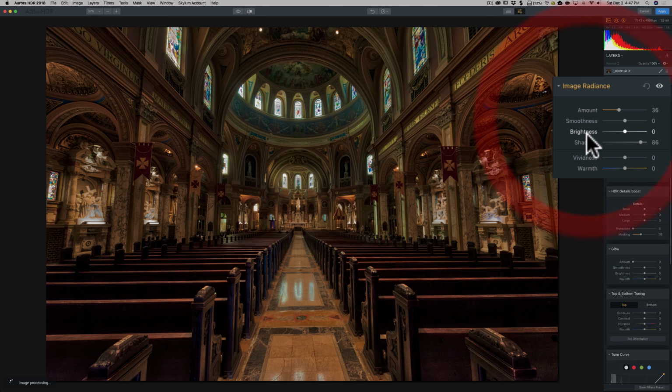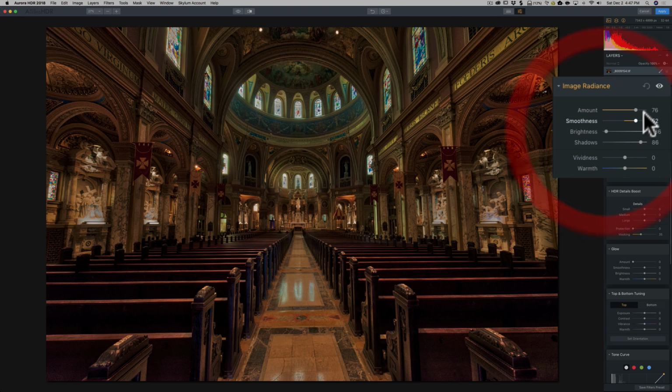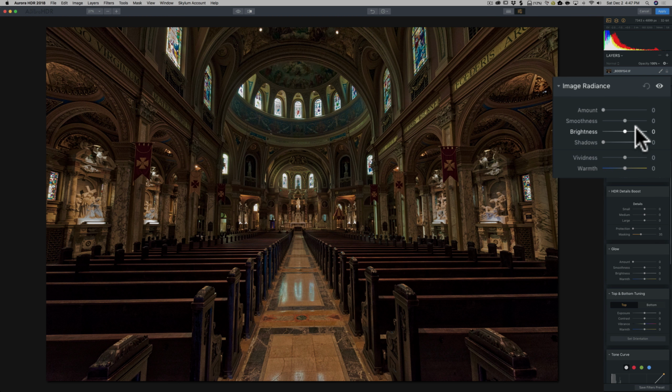Let's bring those back down to there. And by the way, I don't think I mentioned in the first episode, if you want to reset a slider, all you need to do is double click on the name of the slider and you'll reset it. If you want to reset the whole filter, look over here on the right hand side next to the name, you'll see there's a little backward circular arrow. Click on that and it resets the filter completely.